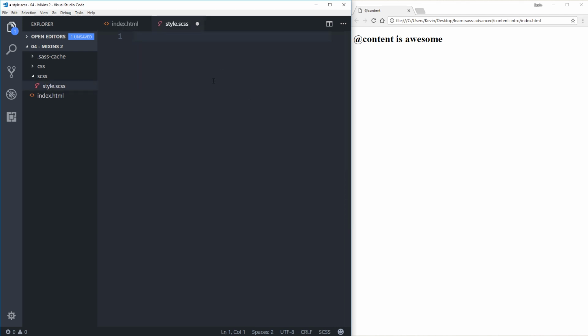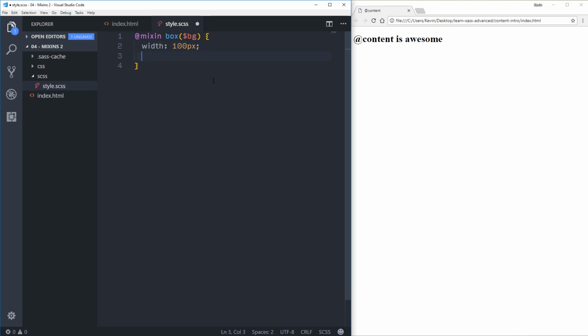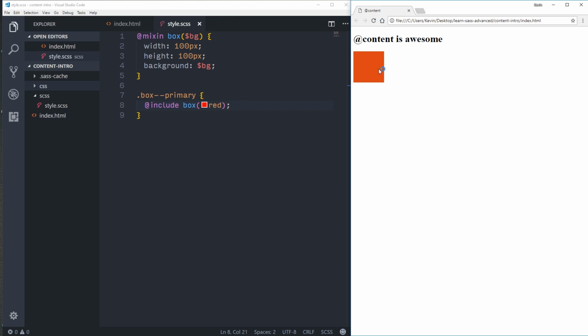So I'm going to come into my styles here, and let's do a mix-in box. It needs a background color, and it's going to have a width of 100 pixels, a height of 100 pixels, and a background, which would be my BG right there. Then we come down and do our box primary, and we give this an @include box, and let's say red. And we save that, and I hit refresh, and look, my red box comes in.